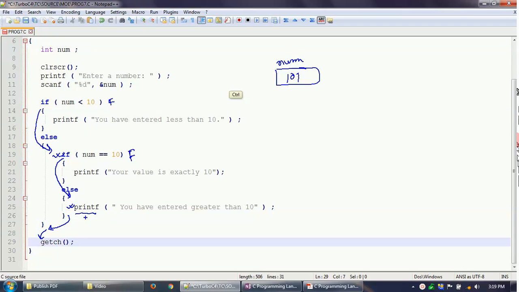So for three different values of number, three different conditions will be executed. Based on the value, the program flow goes on. As you can see, sometimes the program flow will come over here when the value of number is less than 10. Sometimes it will come over here when the value is exactly 10, and it will come over here when the value is greater than 10. This is called the flow of the program. That is how the programming works.